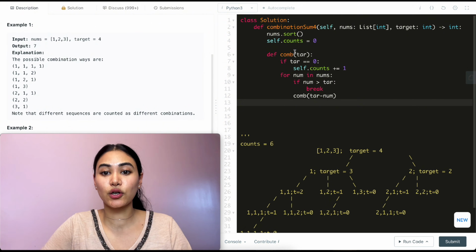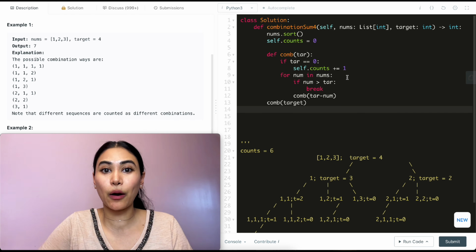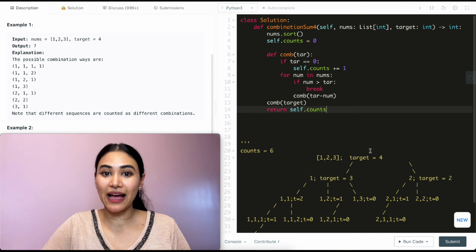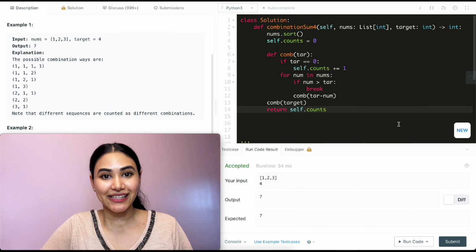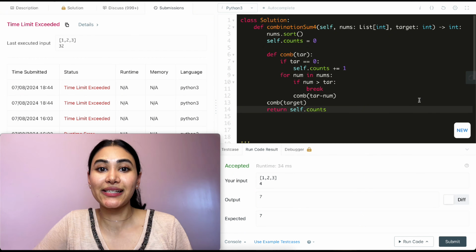Now we just need to go ahead and call this. So I'm going to call this with the original target that we're given. So target. And in the end, we just have to return our counts. So return self.counts. Now let's go ahead and run this. And it is accepted. Now, if we were to submit, we get a time limit exceeded error.